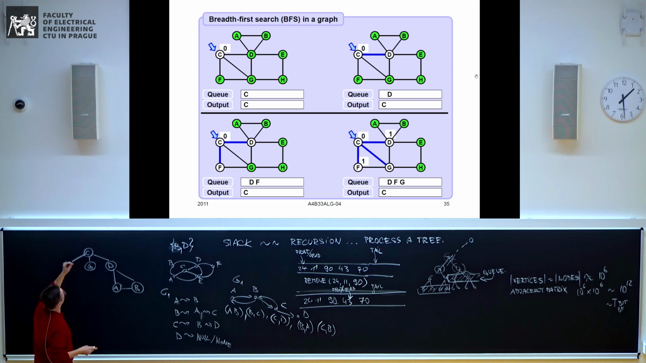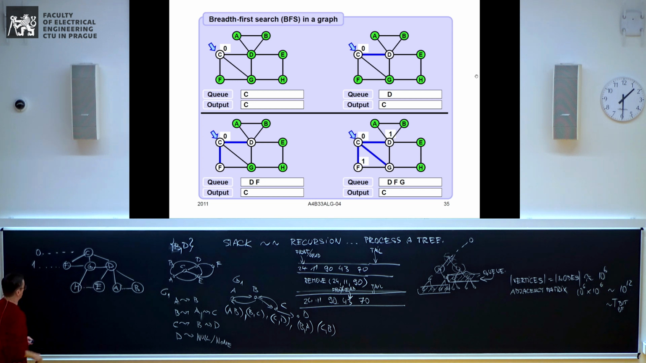F is also, now be careful, F is also connected to G, and G is also connected to D, but that does not matter. So this is level 0, that's level 1, and then from G you can go to H, and from D you can go to E. And just again by coincidence, E and H are connected there, so they are in depth 2.